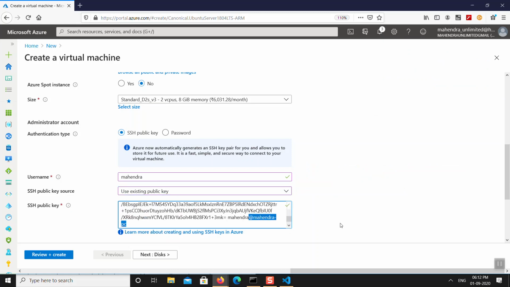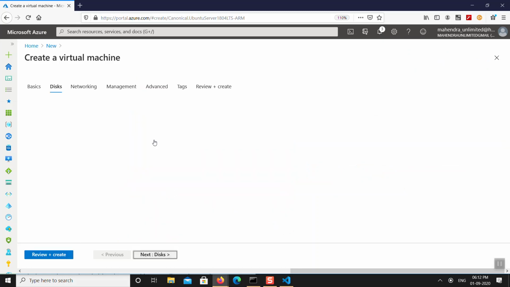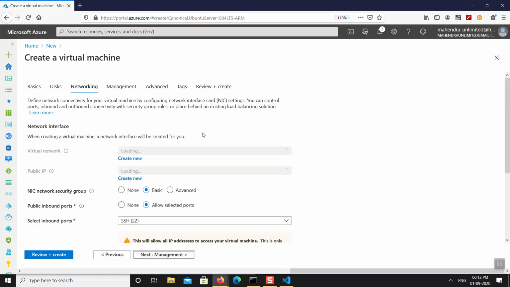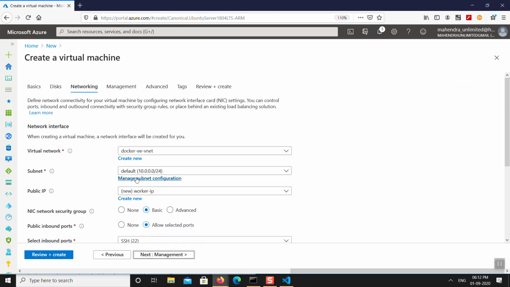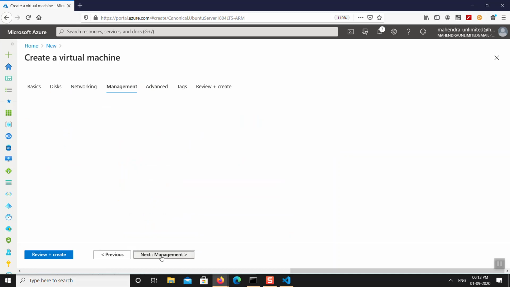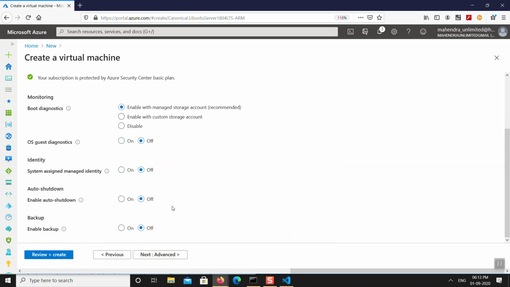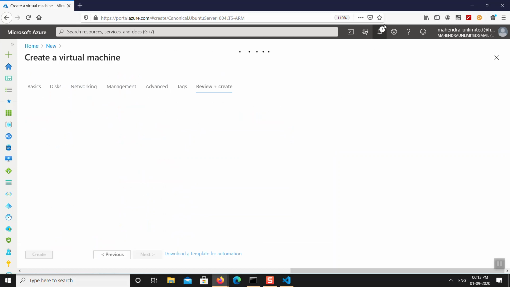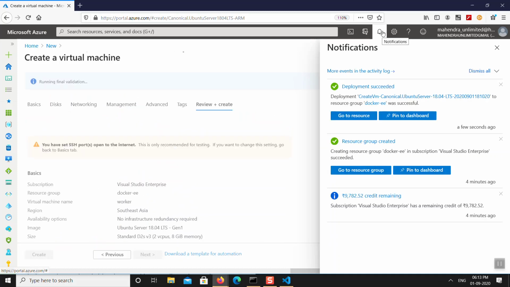Let me just change the comment part of it. I don't want that Mahendra@Mahindra PC. I just want Mahendra. And disk, I'm going to choose standard HDD. Next, networking automatically will be selected. It will be in the same network as the others. Management, the same option, and create. So very soon I will have two VMs ready.